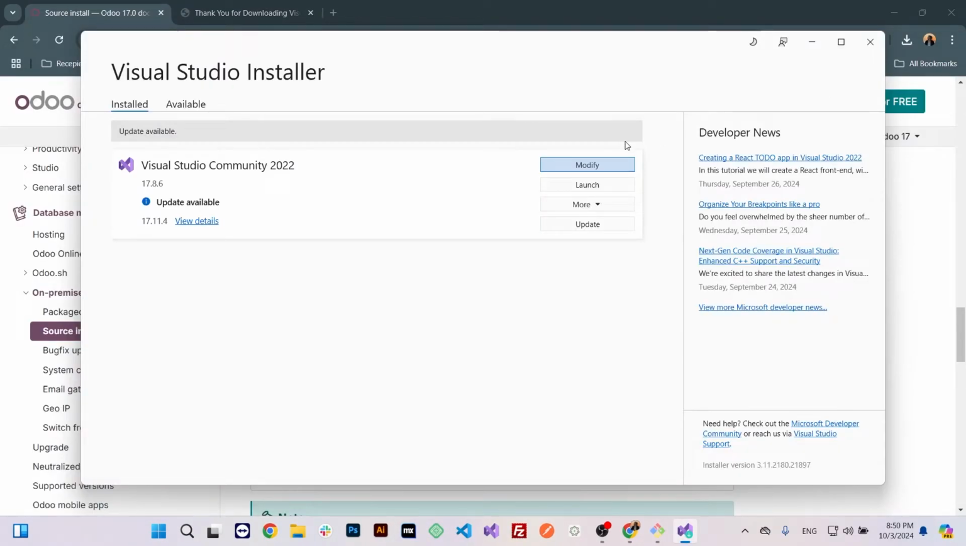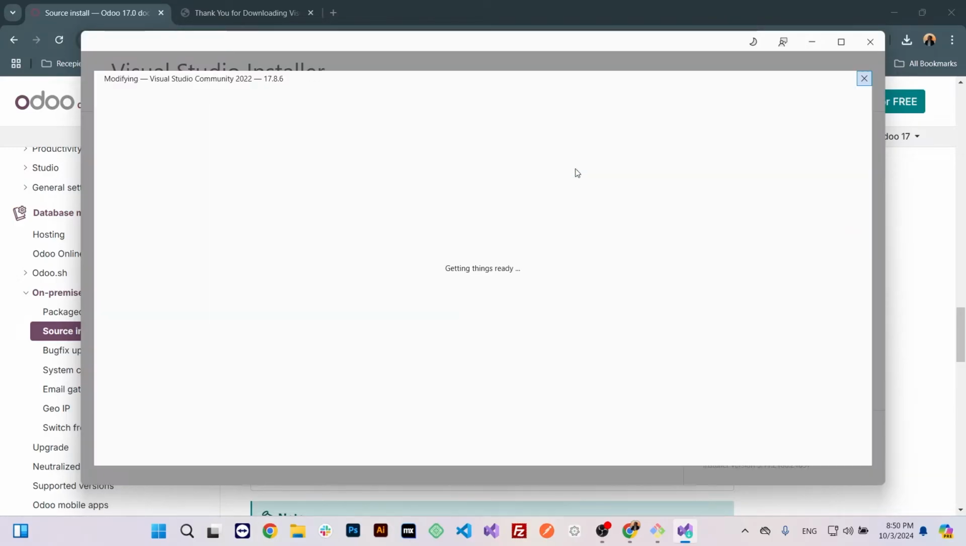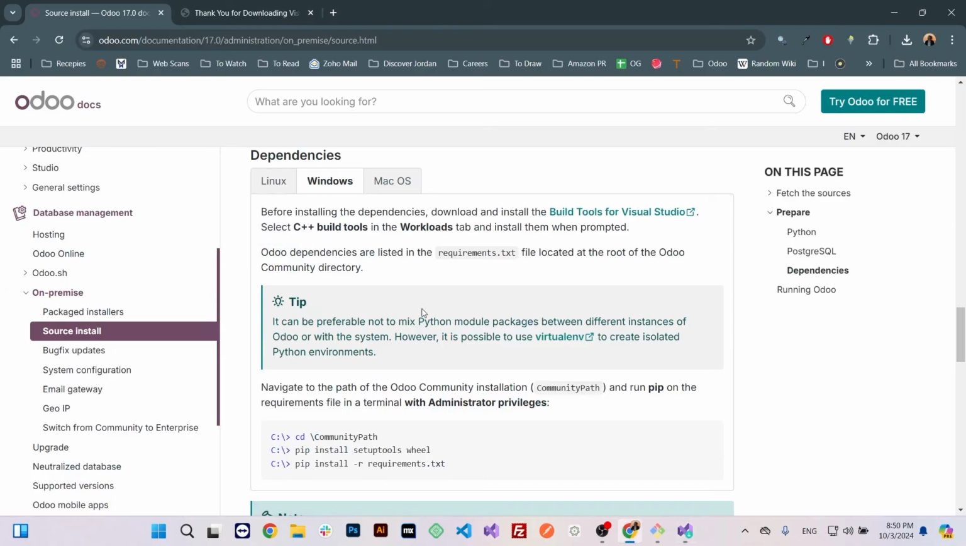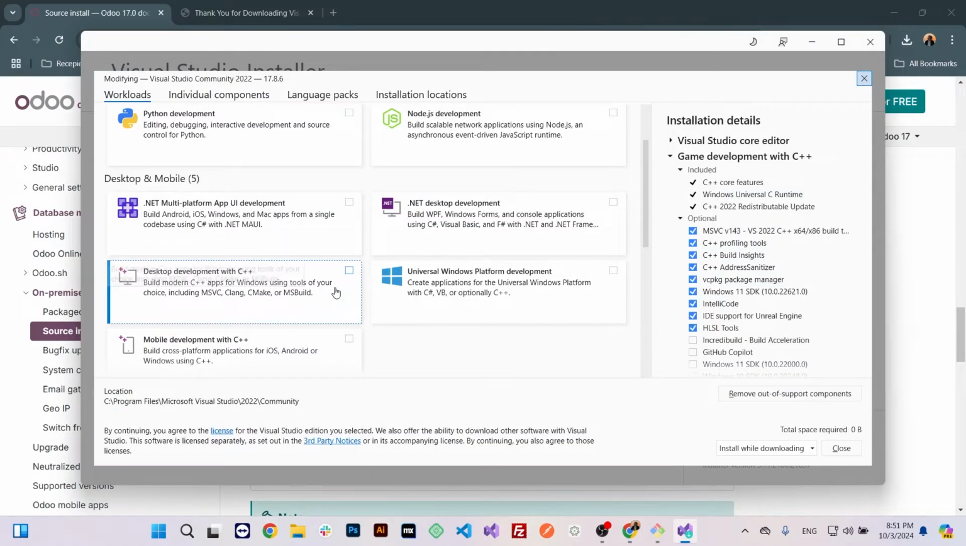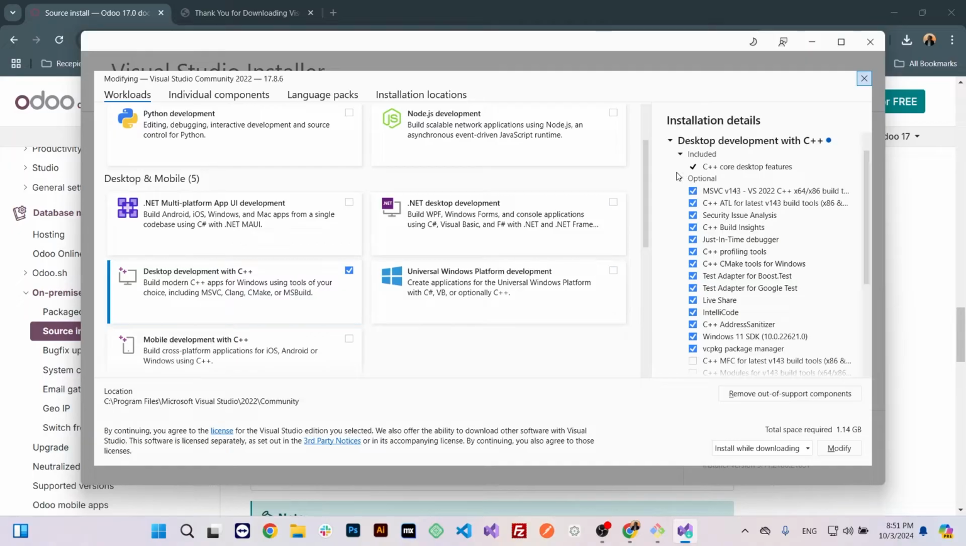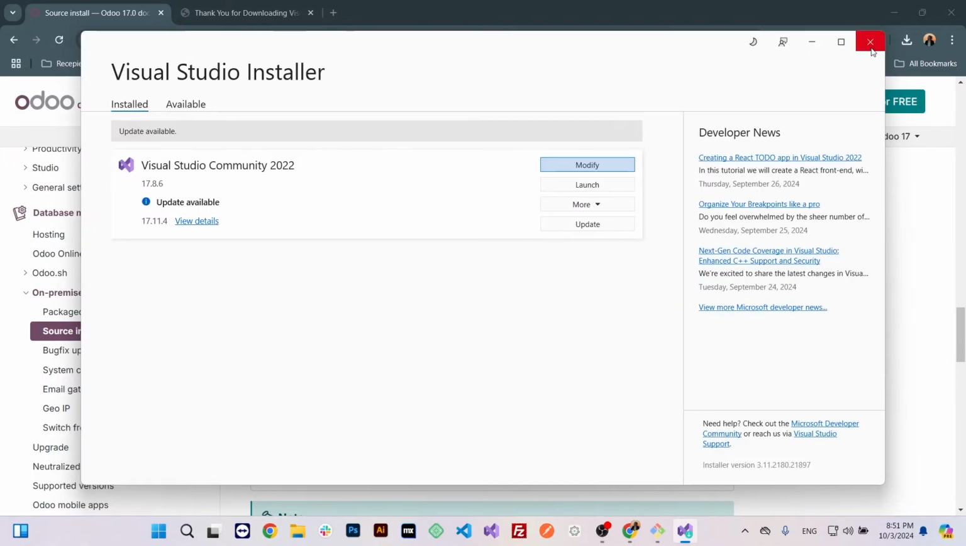So I have already installed Visual Studio, but in your case you're gonna have a screen similar to this, and in the guide it's telling you to install C++ build tools. Before proceeding with your installation, make sure you click on desktop development with C++ and then continue with your installation. That will download the C++ tools.